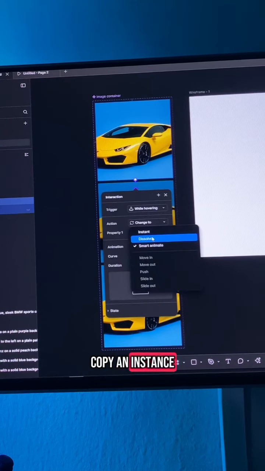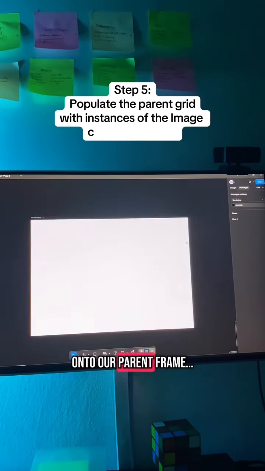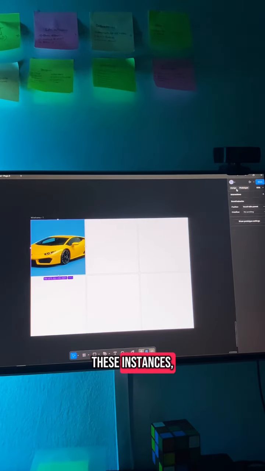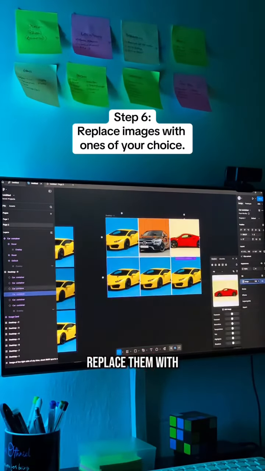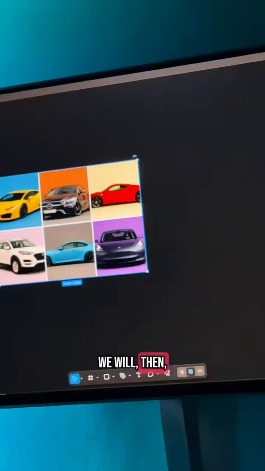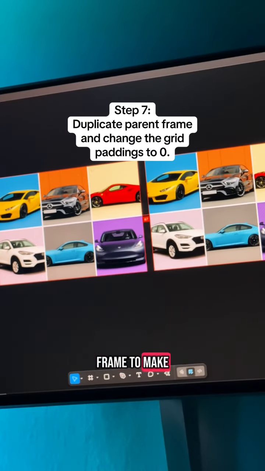We are going to copy an instance of this component onto our parent frame, and we can duplicate these instances until they occupy each of the grid box within our frame. Then we can replace them with images from our computer. We will then duplicate the parent frame to make up our first interaction.